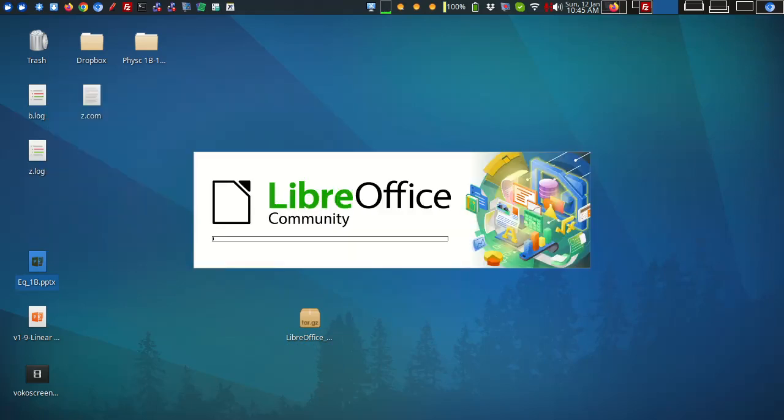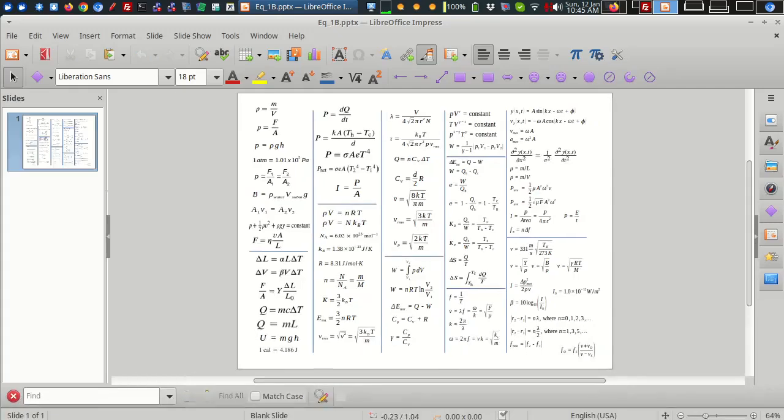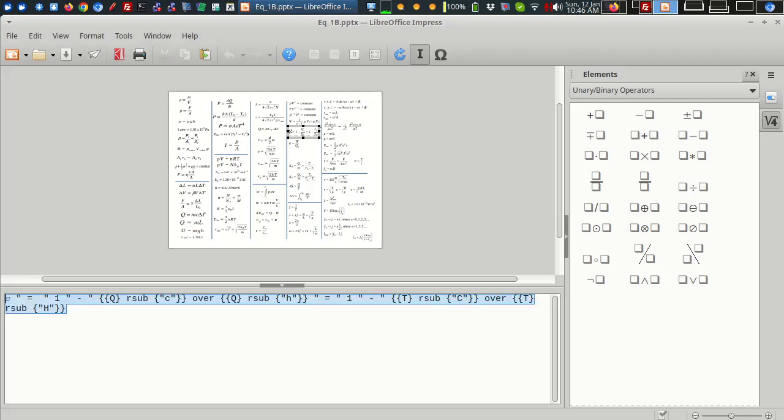Now I can open this, not with the latest version, but with 24.8 Impress. When I open it, voila, all the equations are there. So I can go one by one, double click, and these are the equations typed, right?